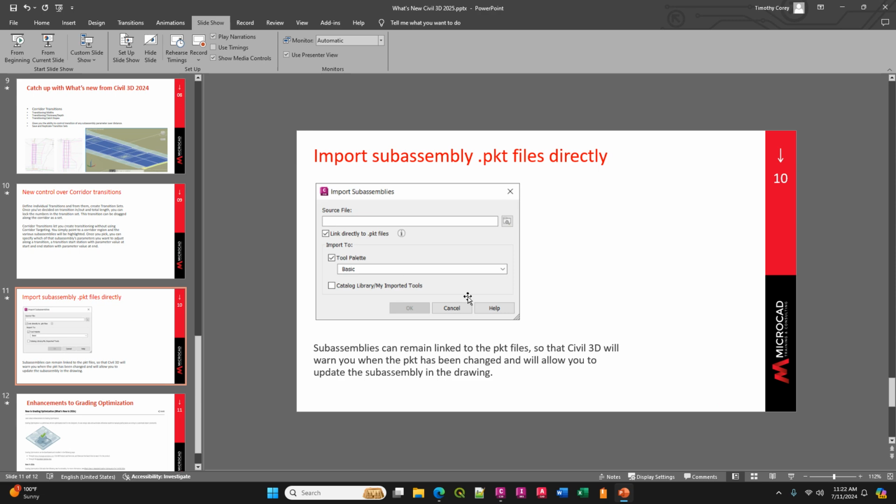This one here is interesting. If you use the subassembly composer to build custom subassemblies, well, it used to be that if you made a change to your subassembly from subassembly composer, you had to export it and import it onto your tool palettes and do all this to get it into a drawing where you're using it, even though you may have previously been using it.